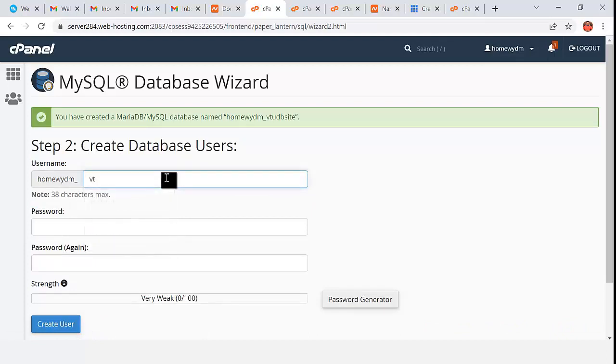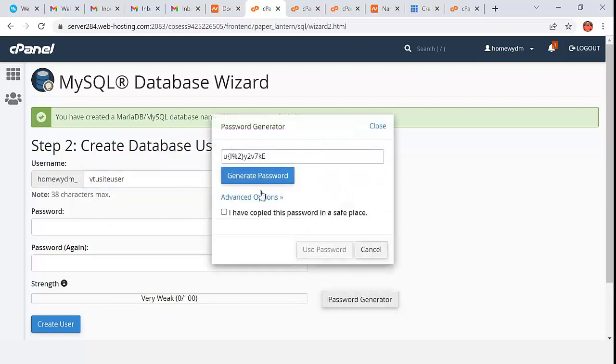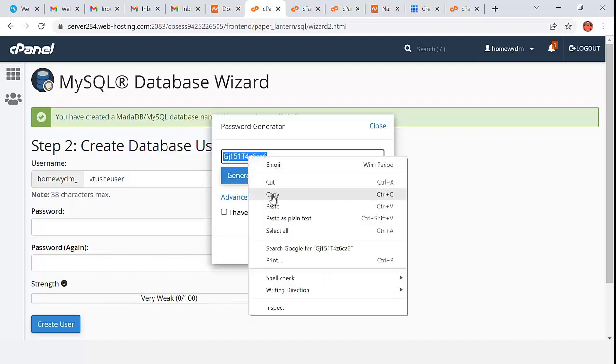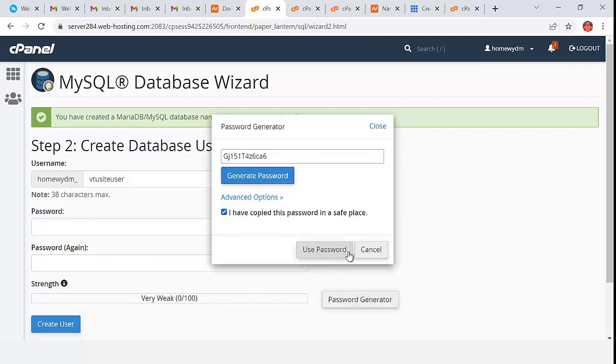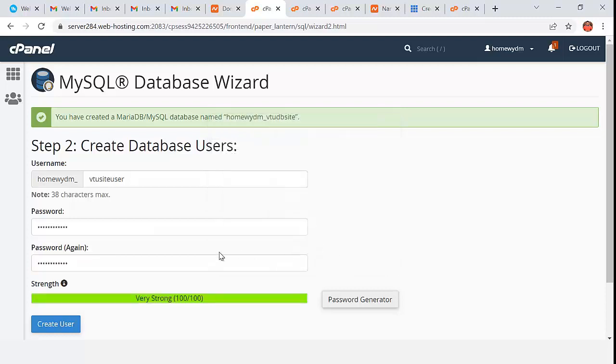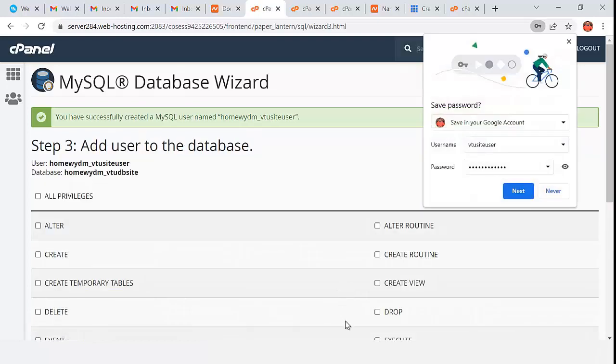And I'll say VTU site user. You can give it whatever name you want to give it. Now, password generator. Just generate any password. I'll copy this, then I'll click on I have copied. I'm going to click on use password. Can you see that? So I'm going to click on create user. Just follow my steps, it's very easy.